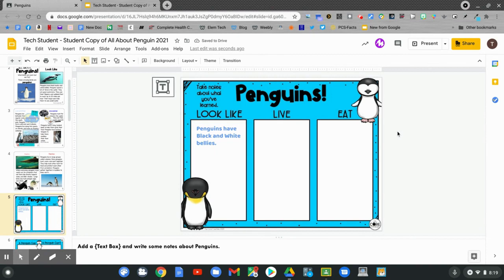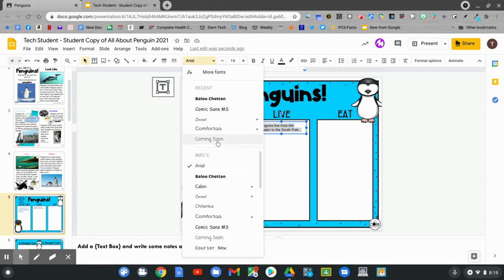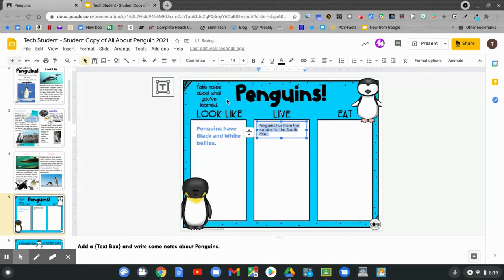Make another text box and write a sentence about where penguins live. Go to the text box tool. Click and hold and drag a box. Then type a sentence about where penguins live. I know that penguins live from the equator to the South Pole. Highlight. Change your font. Make it larger by hitting the plus sign. Then change your color.